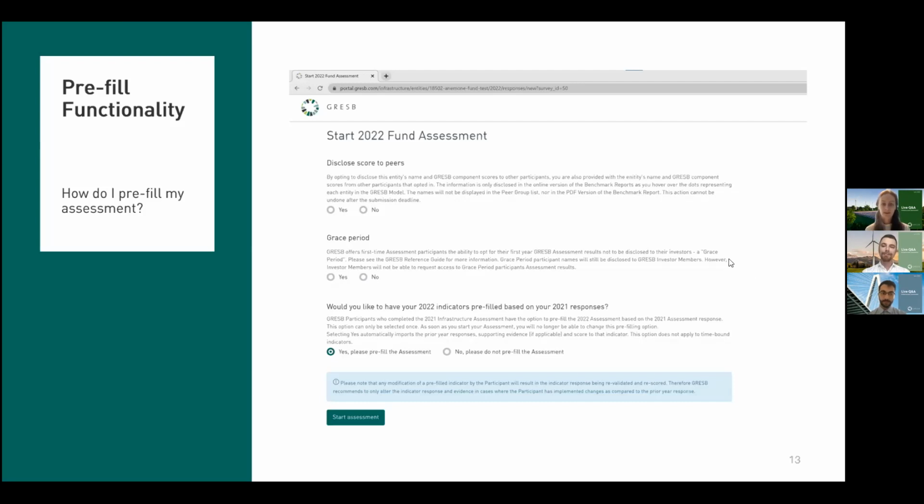Yeah, that's a good one. So please make sure you've decided upon this before you start the assessment, to save you lots of problems later on if you accidentally click no and then you do need the pre-fill. So this is just a friendly reminder to all of you about to start their assessments as well.